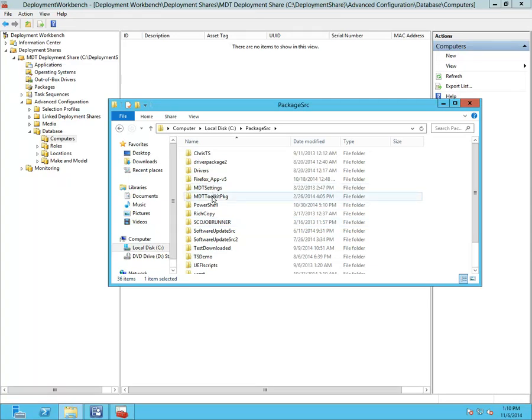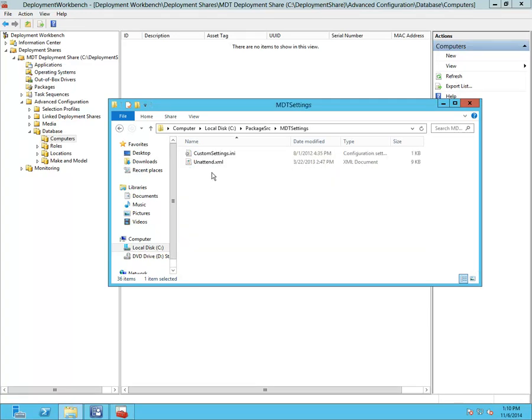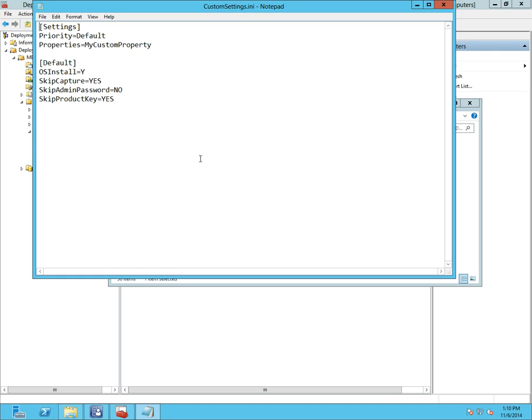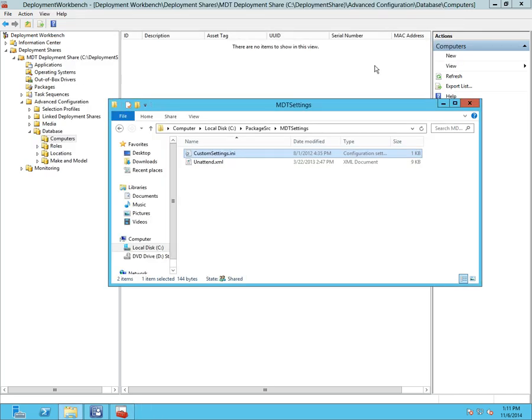I'll just show you. So if you go to the MDT settings, you're going to see customsettings.ini. If I open that, it's a very simple ini file, standard ini file. As you start to inject customizations into the imaging process, this file grows, right? And again, not going to go into detail about it. Don't really have anything set up where I could anyway, but this is just to introduce the idea. If you hear customsettings.ini, that's what is being discussed right here.